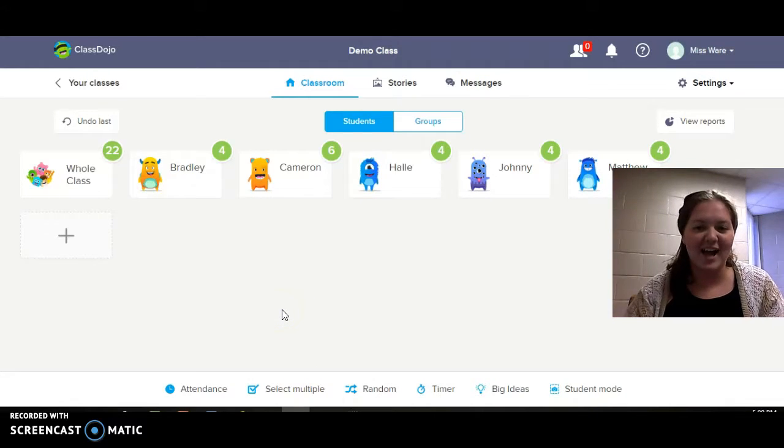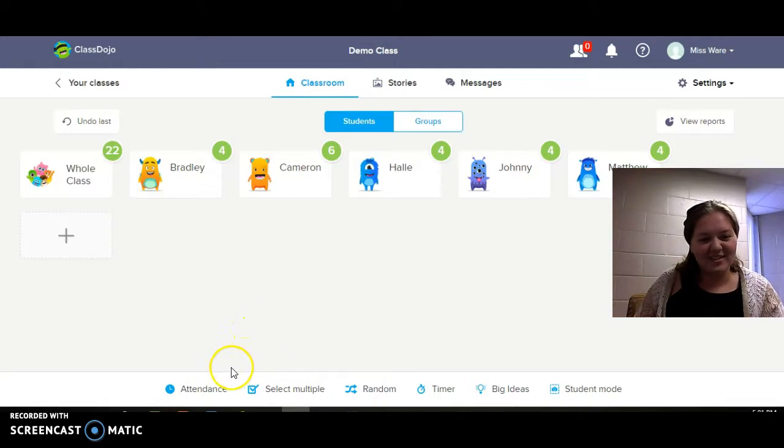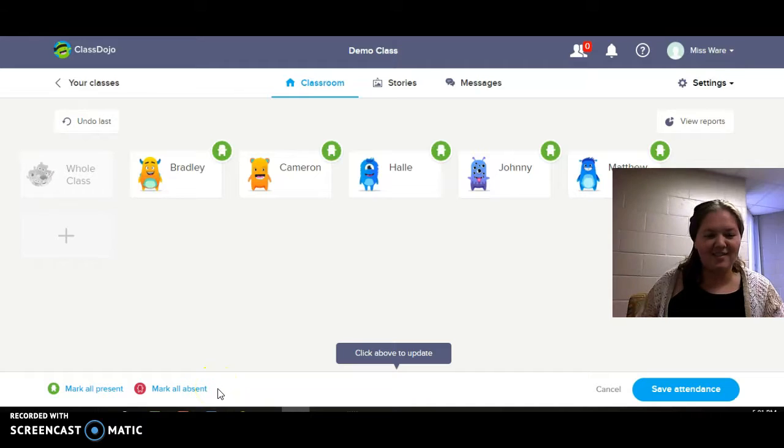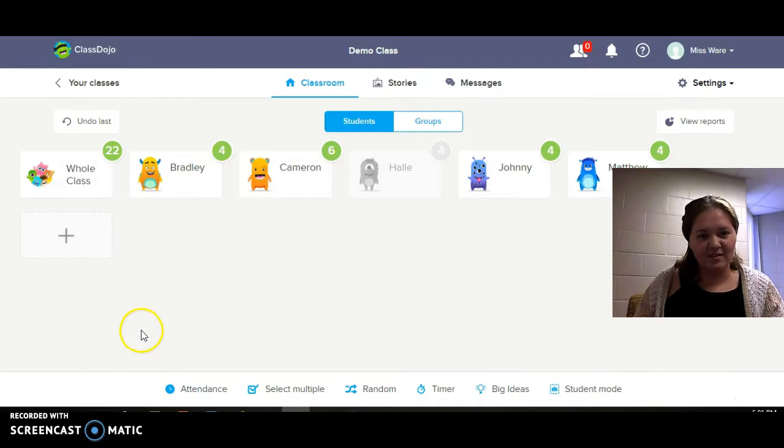And see, here's my little class. Aren't they so cute? So, first thing we're going to do, we're going to welcome the students and take attendance. Hello, students. We're going to go take attendance. Now we can mark all as present, all as absent, or if one student is missing or arrives late, we can also click on the individual student. So let's say that Hallie was absent today, and Bradley ended up being late. And then you can save our attendance.